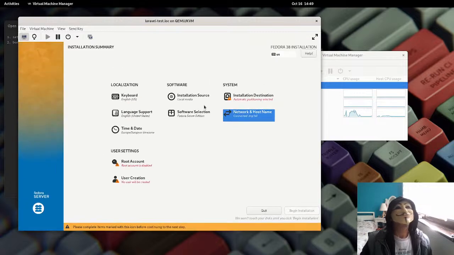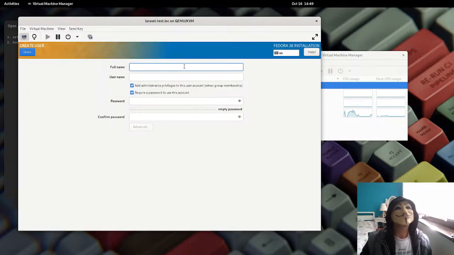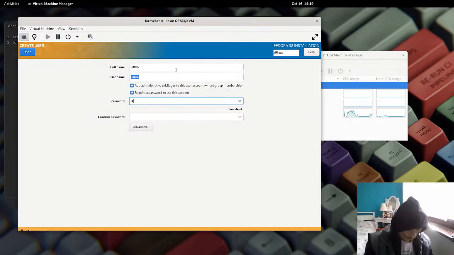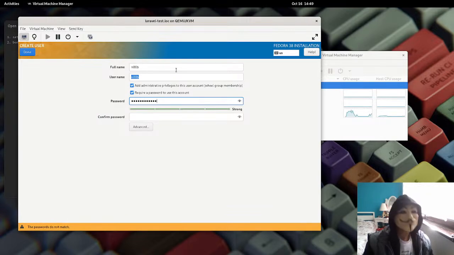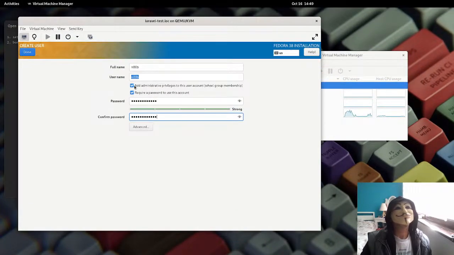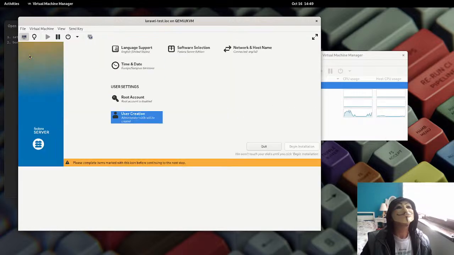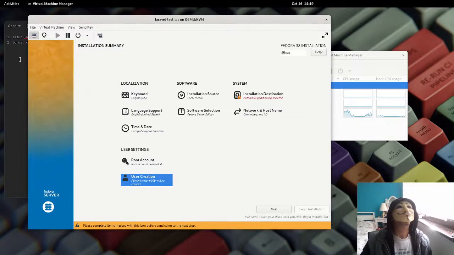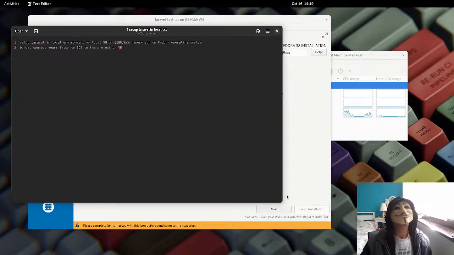So this is done. Regarding the user settings, I usually create the user, and that's it. Because if we check this checkbox, then the user will become a member of the group wheel, which means it can be running commands as sudo, actually as root.